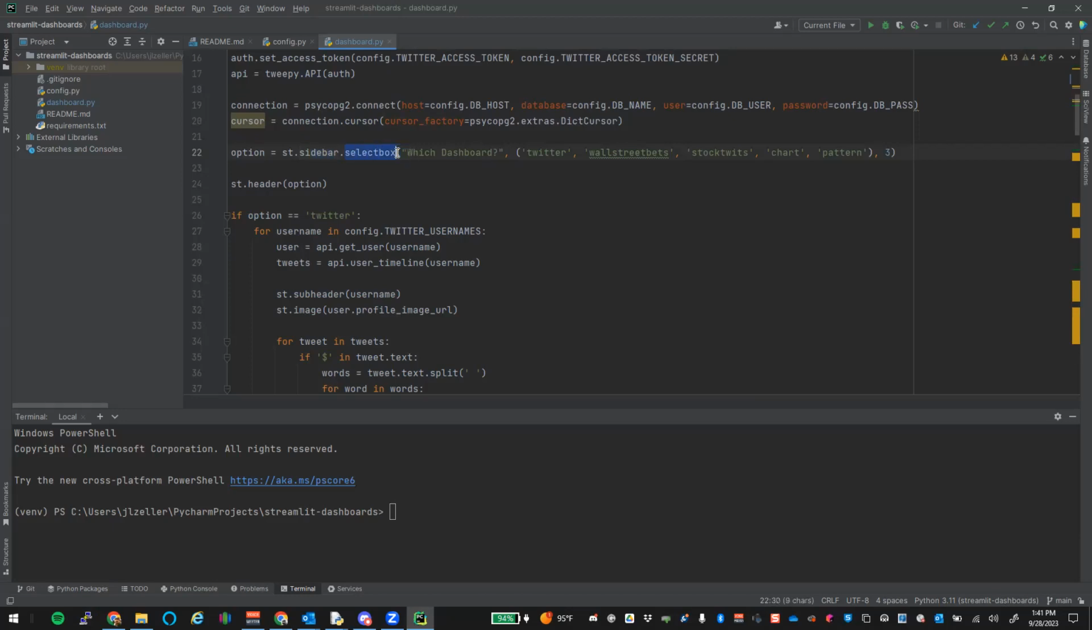Then you say select box, and that's going to have the text of which dashboard. He's going to have the different options for that select box. And then this 3 is referring to the index of the one that you want by default. So he wanted it to default to stock widths, or in this case, charts, right? 0, 1, 2, 3. So charts, that is what the 3 means over here.